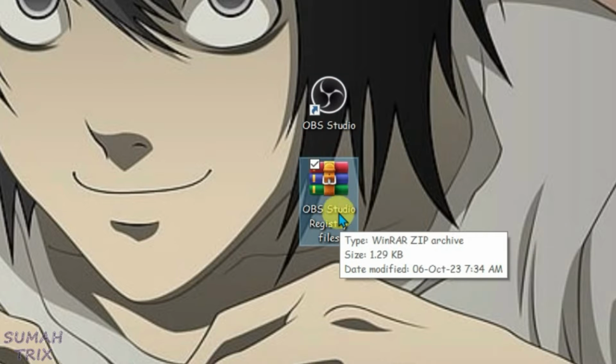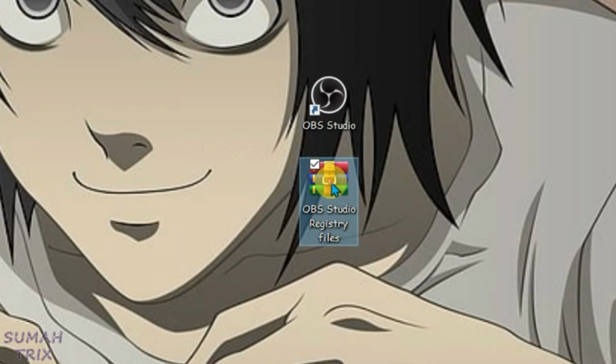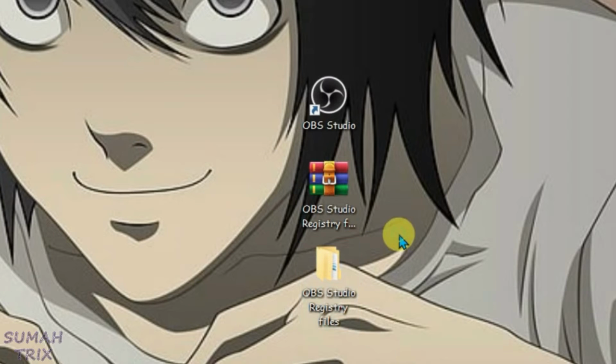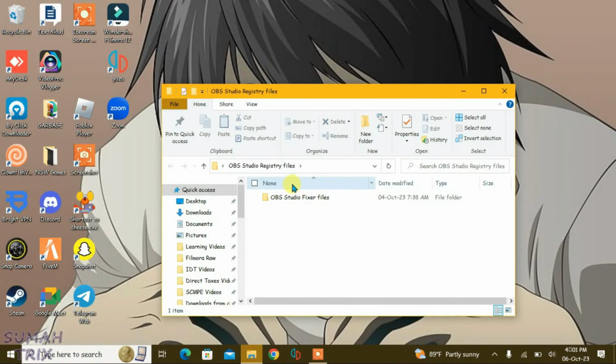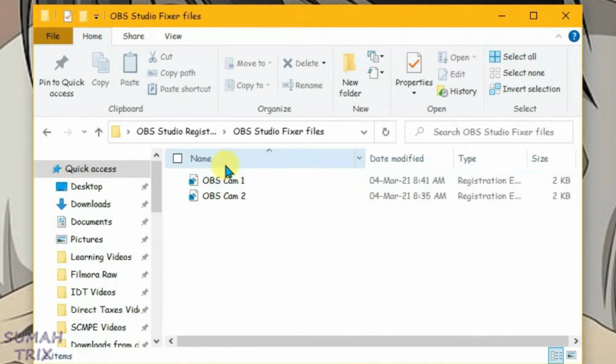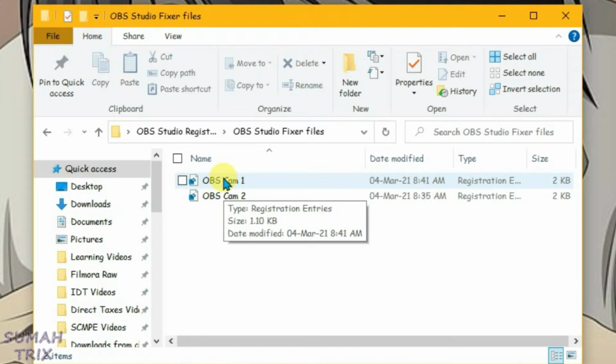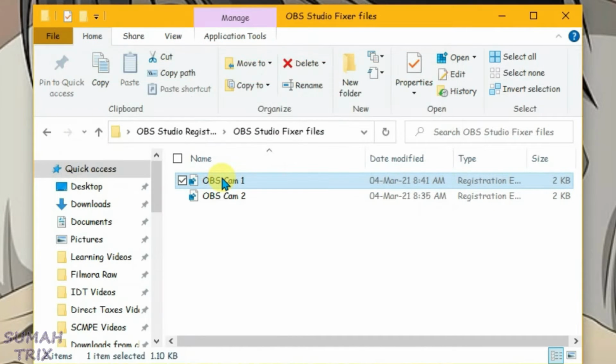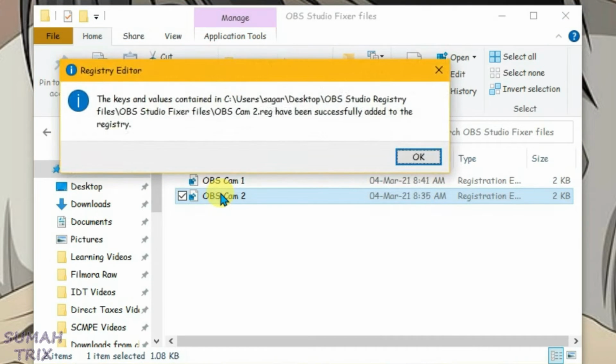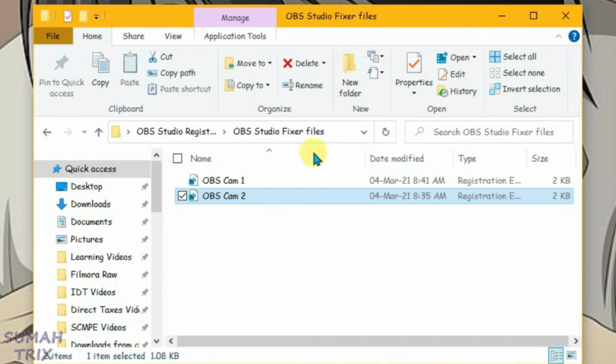Just download it. This file is in zip form, so I'm just going to extract it first. Okay, extract. And we have the extracted folder here, you can see. Just open it. We have the fixer files here, and these are the registry keys for the OBS camera. These files register your OBS camera to the computer, so just execute them. Yes, okay. And then for the second file, yes, okay. Now the OBS camera has been registered.